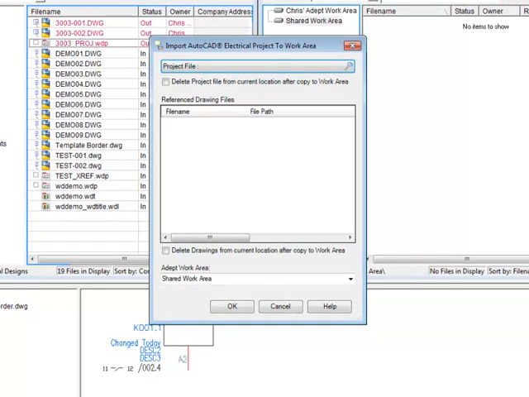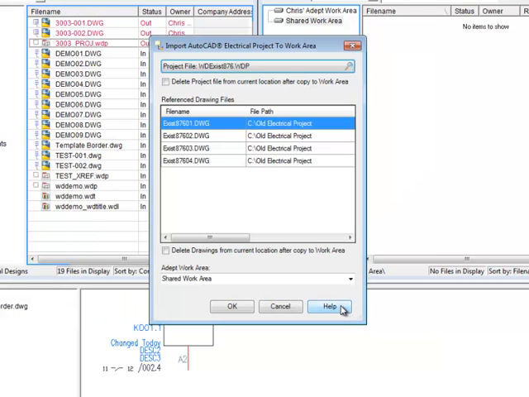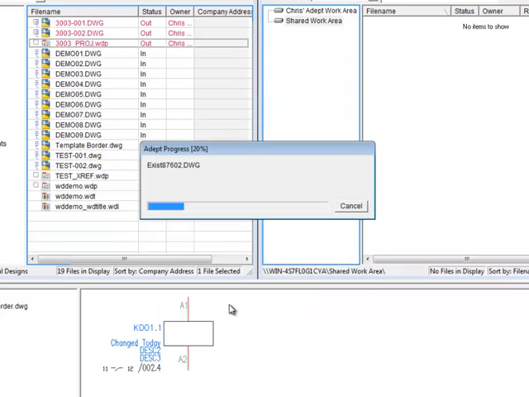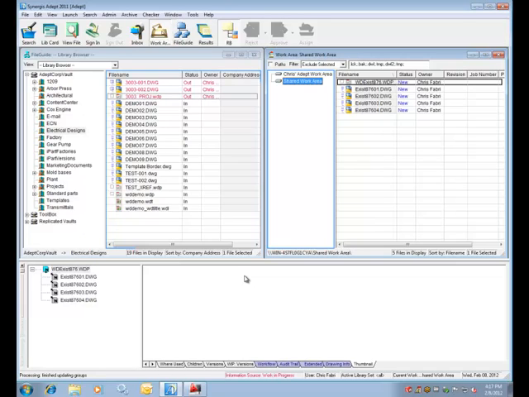Even if the drawings are in different folders, as long as the project files properly reference them, the import dialog box will find those drawing files. Any drawing files that are unresolvable will show up in red text to let you know that they could not be resolved. You also have checkbox options to delete the project file or the drawings from their current location once they're brought into Adept. Adept will now import the files into the work area and complete the extraction process. You'll notice the project file is in the work area and the drawings are all properly related to it.